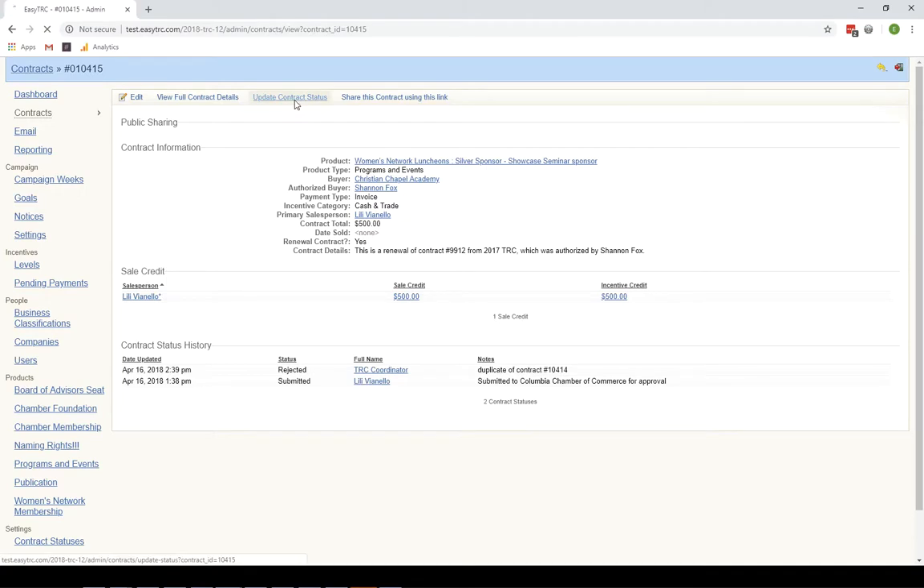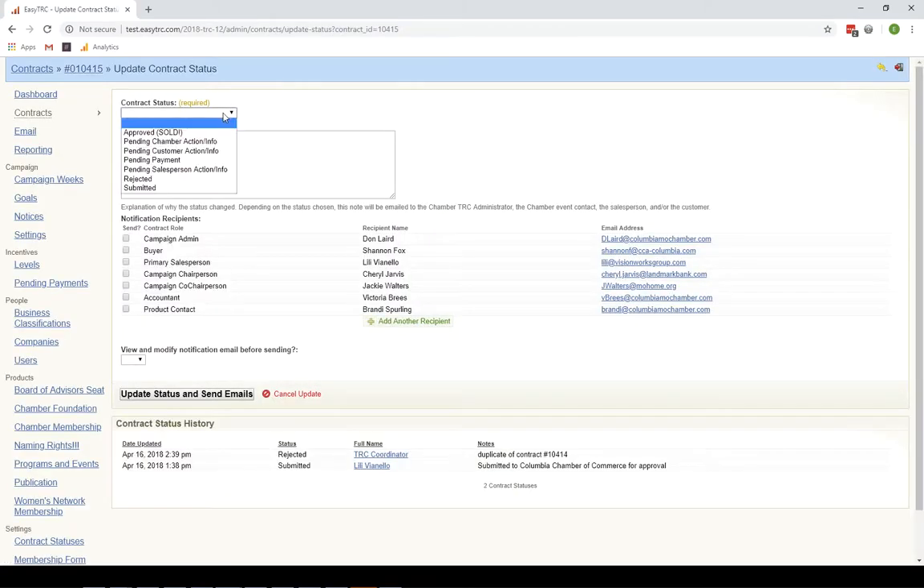I can click Update Contract Status. And let's just talk about this list right here. So when a contract is submitted by a salesperson, the first status that it gets is submitted. And so that is submitted by the salesperson and is awaiting your attention or approval. That will show up in the dashboard.